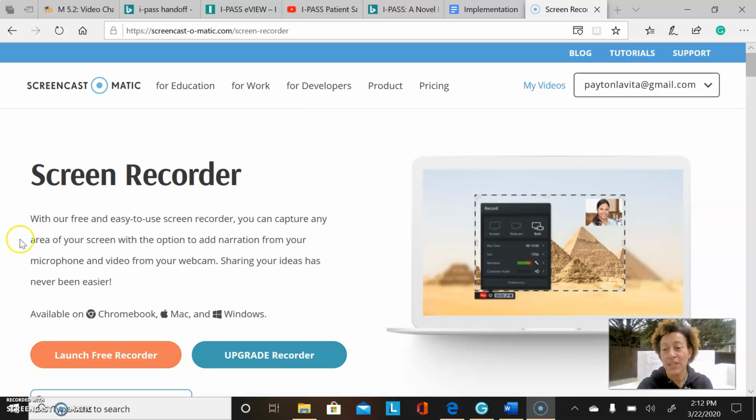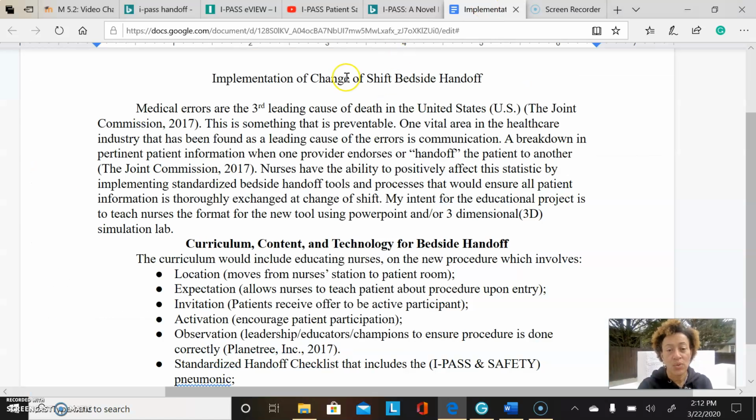Hello, everyone. I'm here to talk to you today about my curriculum project, which is the implementation of change of shift bedside handoff. This is basically what happens when nurses change shift: if I'm the nurse going off shift and one is coming on, I have to give a report on what's going on with my patient.